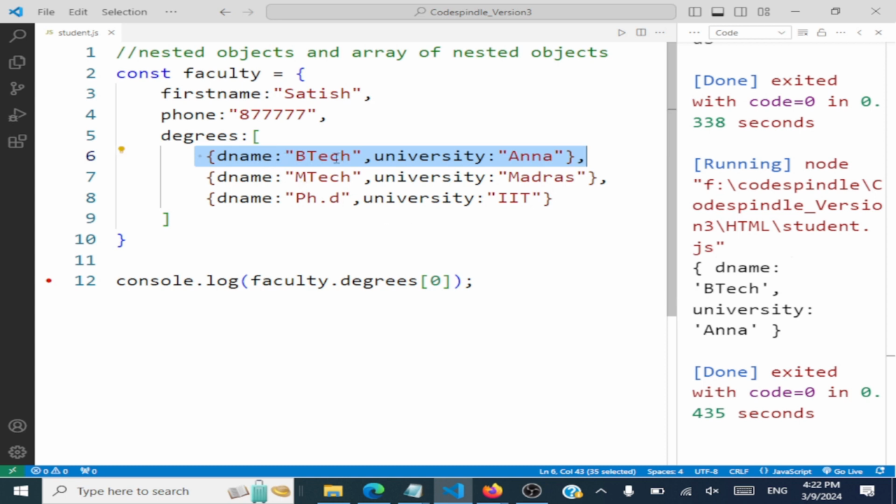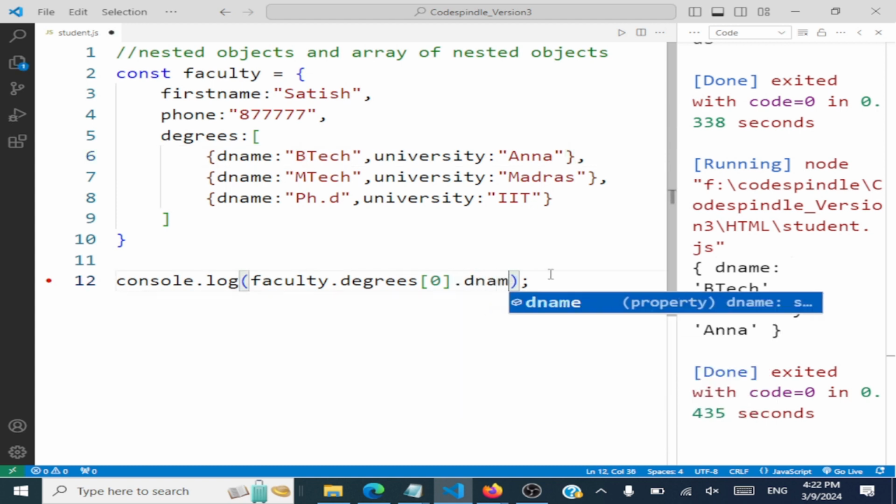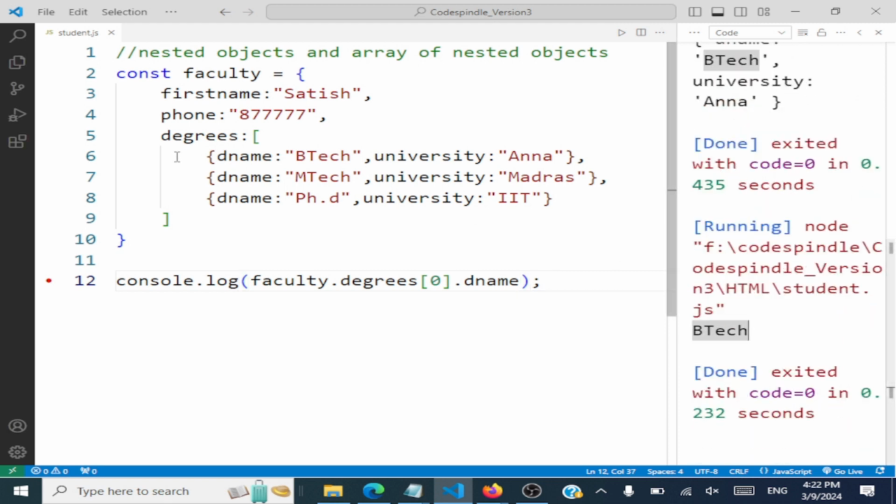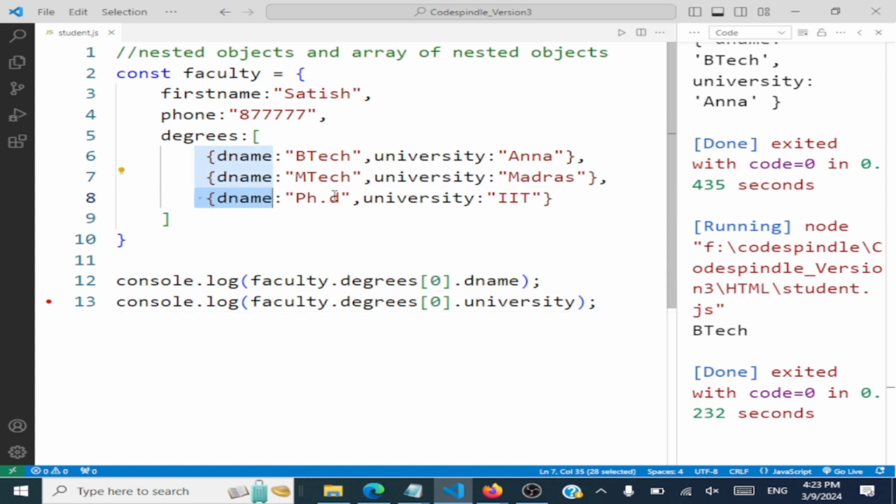If you want to print only the degree name for object 0, you can go with a dot here, dot dname. So now what will be the output? It will be BTech. You're going to the first object in this array and then you're accessing this key dot dname. So BTech is printed. If you're going to print the university, you're going to the first object and then printing university. So degrees of 0, it will vary from 0, 1 and 2, right, inside the array. So like that you can access.